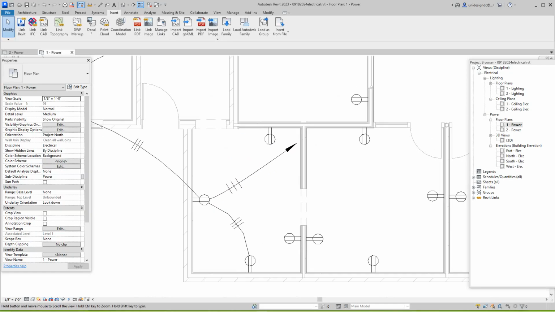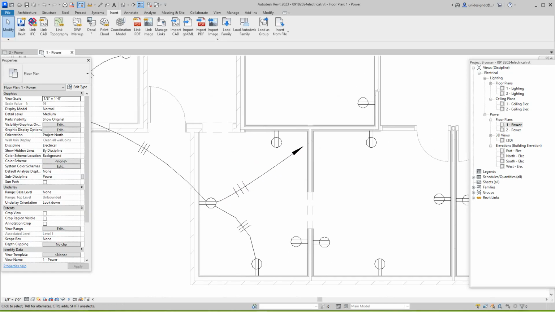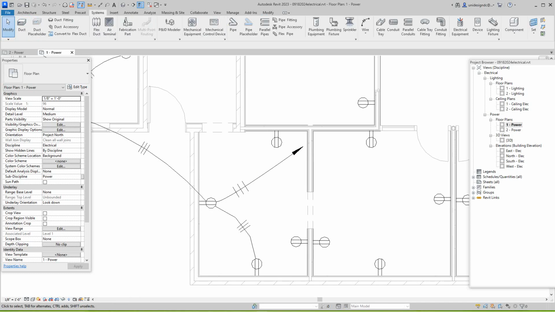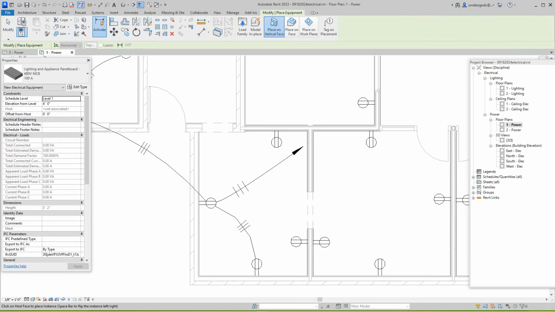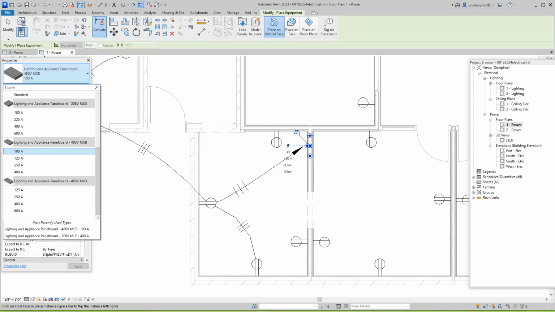So right here, you see our electrical room. We want to go into our systems tab, and we go back to our equipment. And I want to load these two panels in. This is our 480. We'll put the 480 here. And then we'll go down and do the 208.